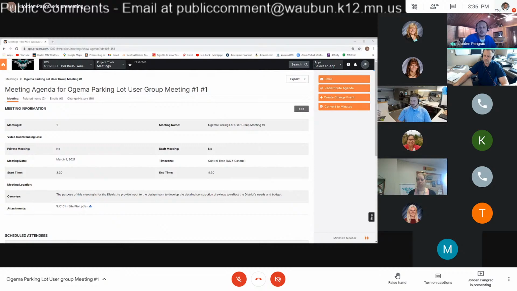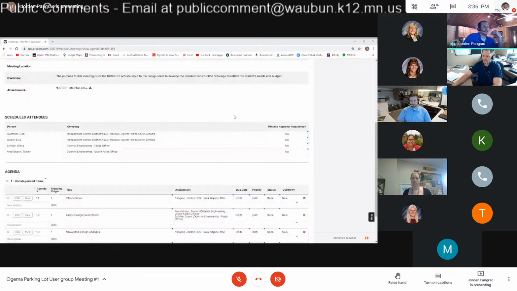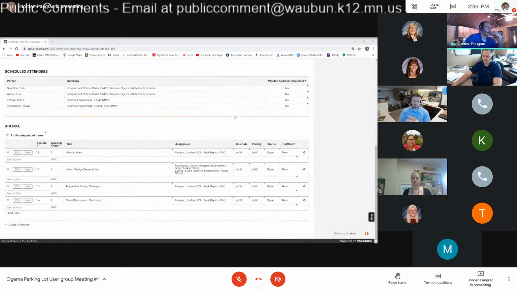The point of this user group meeting is so that you all, as folks that are going to be using this facility, can provide input as far as what needs to be there and what doesn't need to be there. It's going to be back and forth to help design understand what you need so that they can put on paper what you would like to have there. So I put together the agenda. Can you all see my screen that I'm sharing right now? Yep. Okay, so I added four main bullet points that we're going to try to focus on.